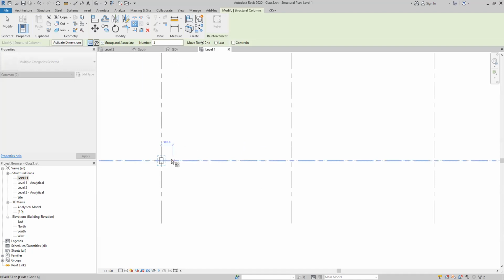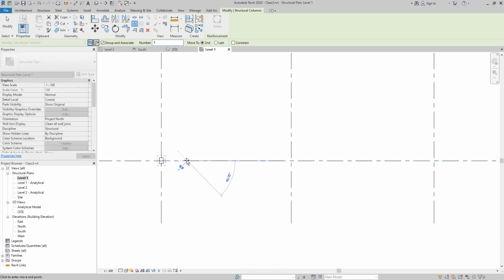How many elements do we need? I create 5. Then move to second or last. What I want is to create 5 in between these two grid lines. First I explain second, that means spacing. I'll explain the last later. Second means the spacing between first and second, so I can decide 2 meters. So I click 2 meter.